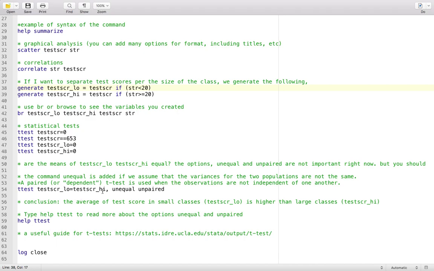You can also add unequal, if we assume that the variance of the two populations is not the same, so students here and there have unequal variance. And you can also add unpaired if you believe that the observations are independent. If the observations are independent, you type unpaired. If they are dependent, you just type paired. And then finally, you can type help test or t-test if you want to read more about it.